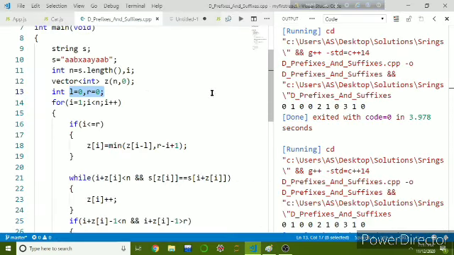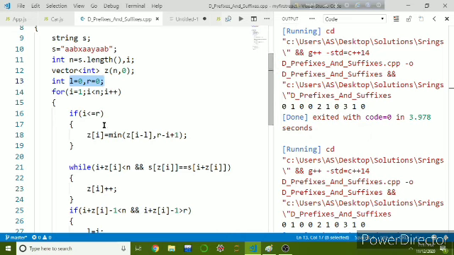So what I am doing initially is initializing the value of the z array at index I. If I is less than or equal to R, and I is greater than or equal to L, that means this index I is in between the previously matched segment, then we can say that z of I is initialized with this formula. We have seen it previously.